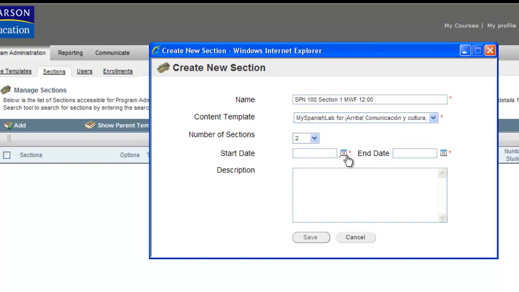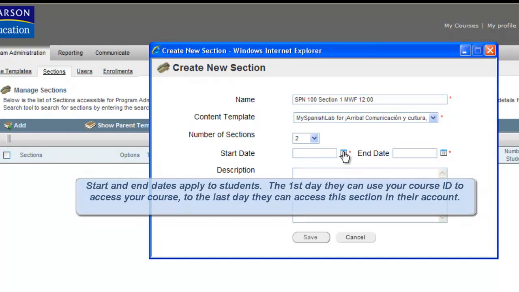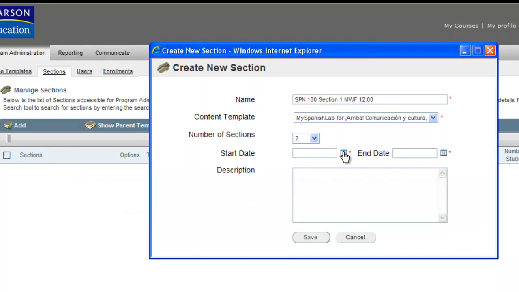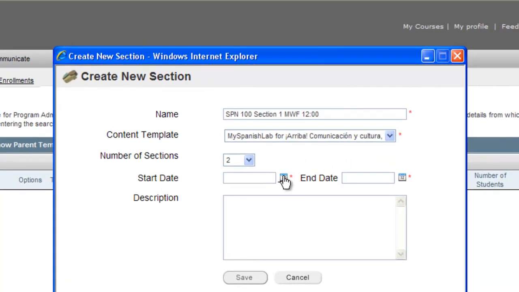Notice now you will have to choose a start and end date. Again, these start and end dates apply specifically to your students and reflect how long you would like your students to have access specifically to these particular section or sections. Again, this does not have to do with your students' access to be able to log into a MyLanguageLab course.